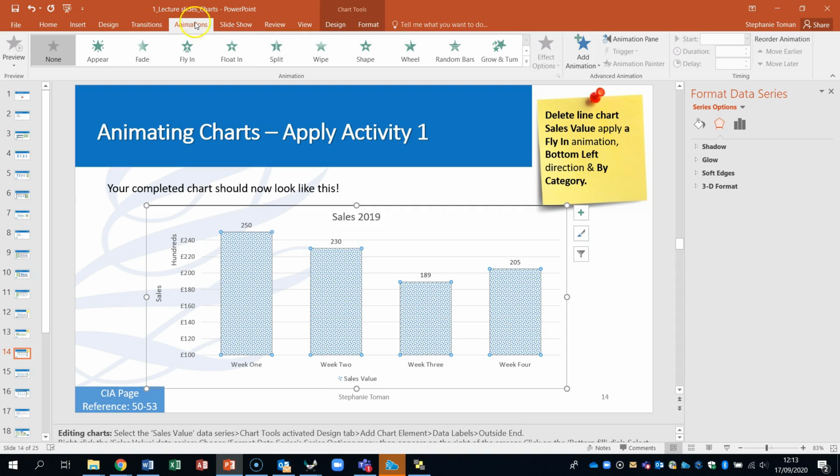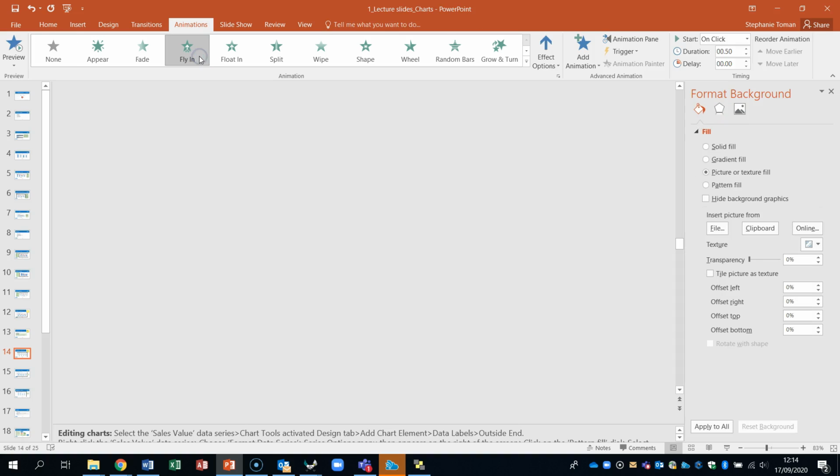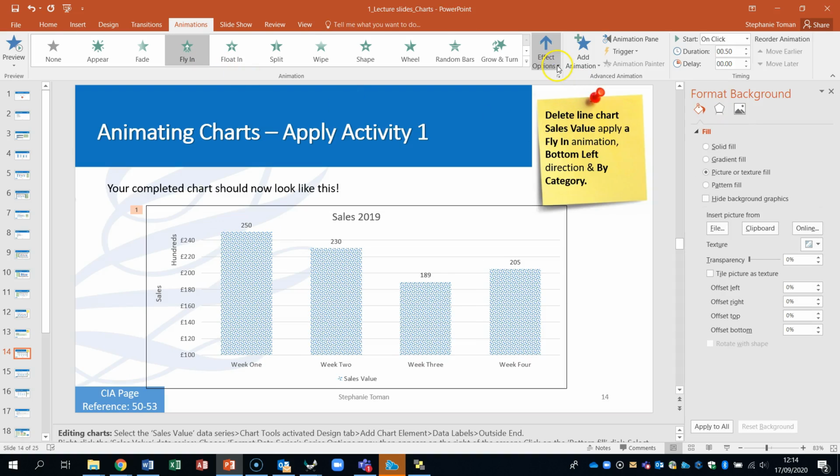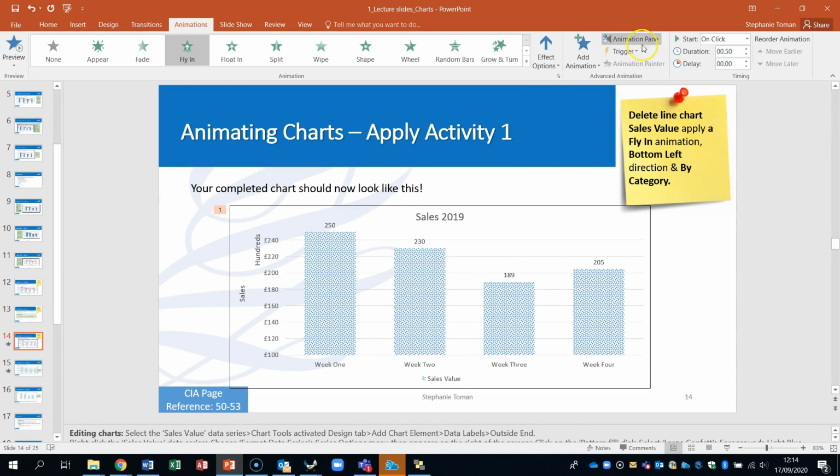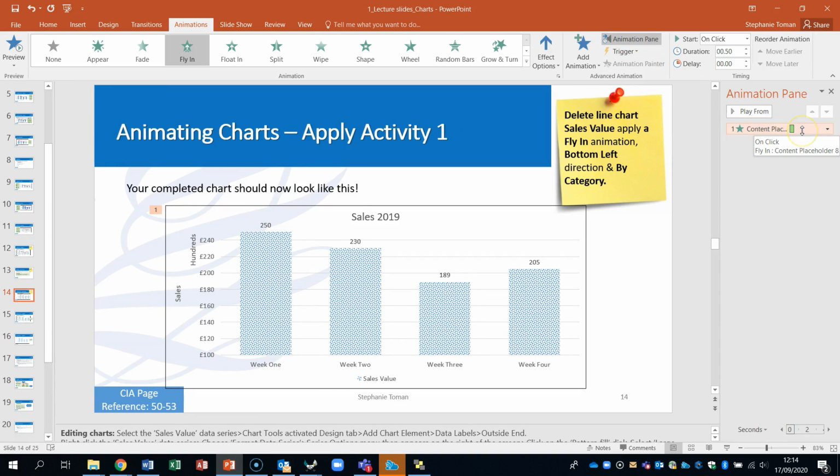So in our animation tab here, we've got a fly-in. There it is there. We've got another effect other than the fly-in. There's the drop down of the fly-in. Let's close this pane and bring up the animation pane so we can see what we're animating. There's my first one there. If I hover on it, it says it's fly-in. But we're going to do a little bit more than that.